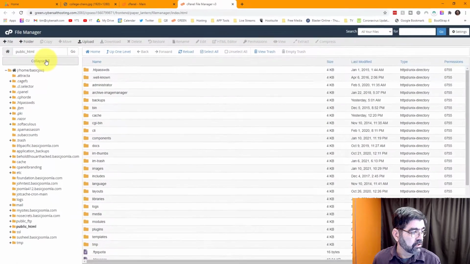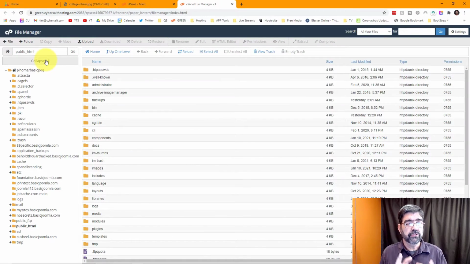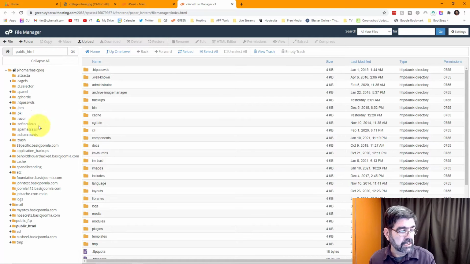And then we're going to find the folder that this particular Joomla site is in. Now, I know that it's in the nosecrets.basicjoomla.com subdomain. Yours is probably going to be in the public HTML. You just need to find where the folder is that your Joomla's in.